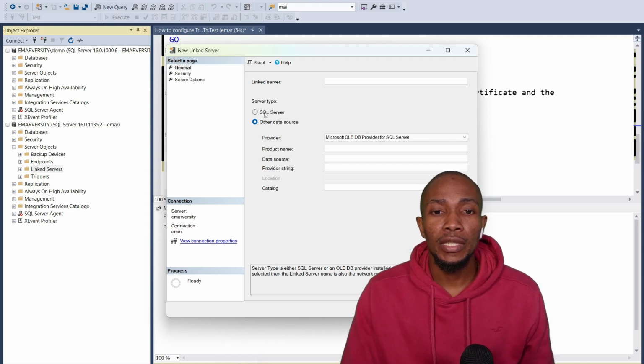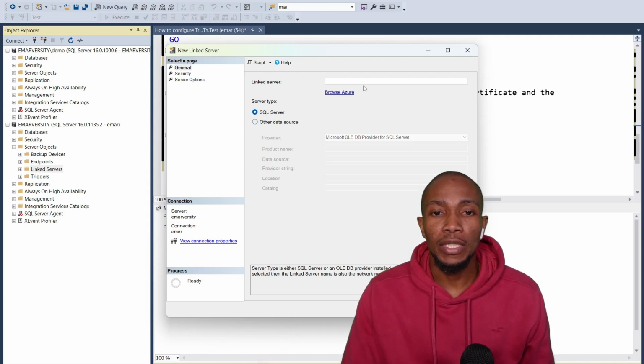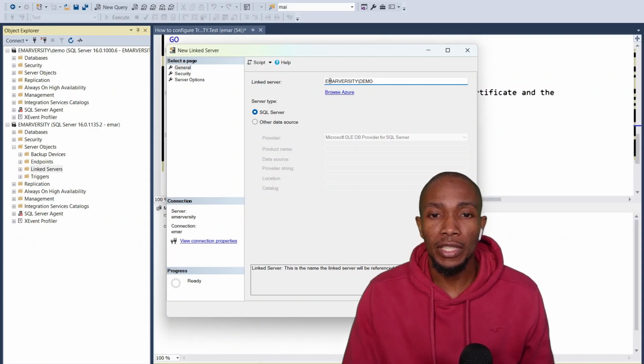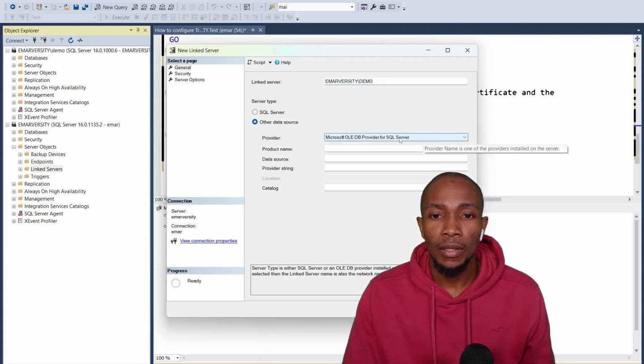Now generally most people select SQL server and then specify the name of the server that they are connecting to. However, this is not ideal when you're connecting to a named instance, right? Because you're going to have the server name slash the name of the instance. So what you do is select other data source, ensure that the provider selected is SQL Server.